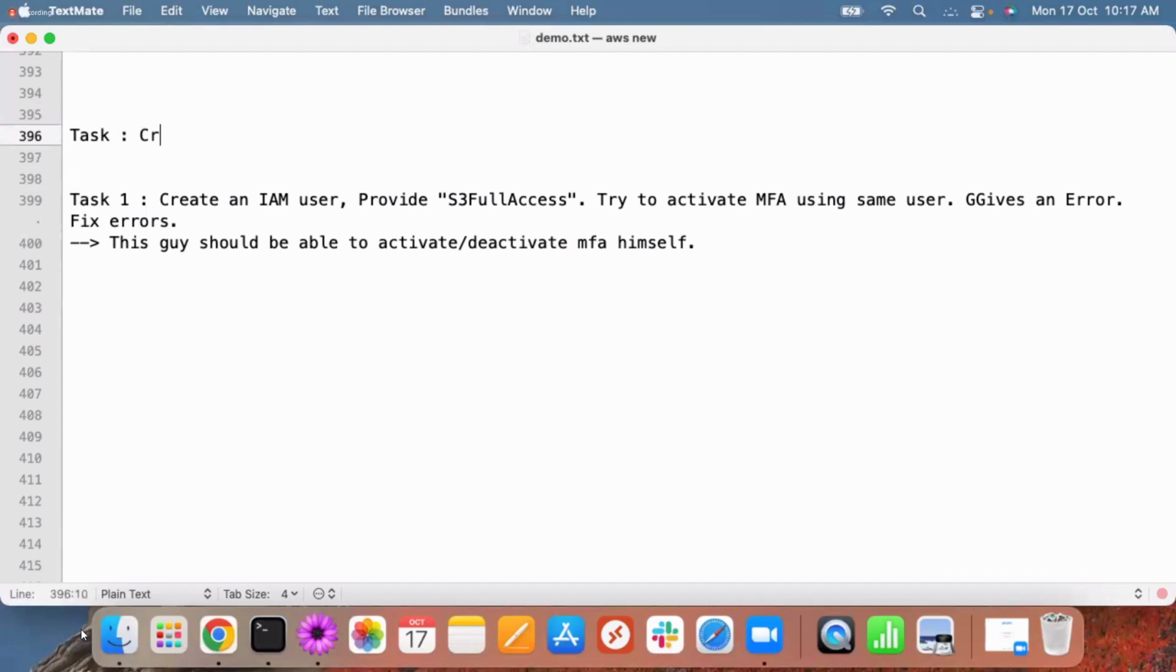Another task is to create an IAM user, provide him administrator access, and use the same user throughout the course.